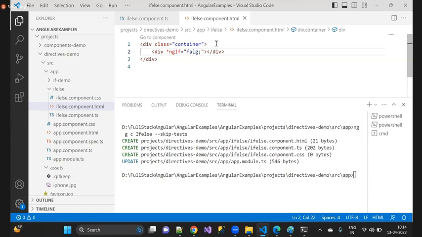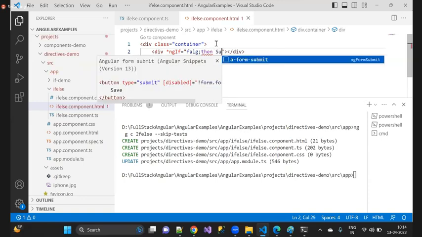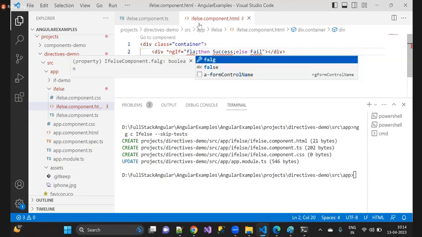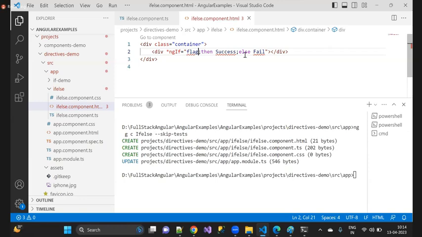Maybe I can say success. This is how it is. That means if the flag value, spelling mistake here, it is flag. Now you can see a Boolean value. If my flag value is true, then this needs to be executed, and else this needs to be executed. But we don't have anything for that.